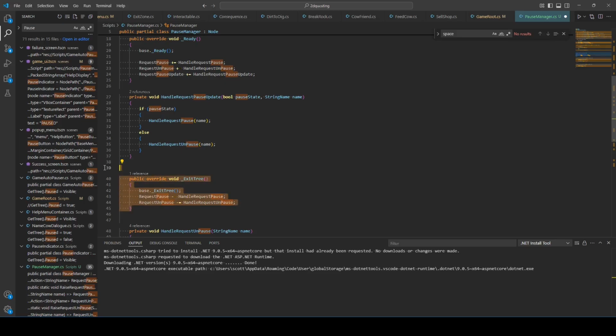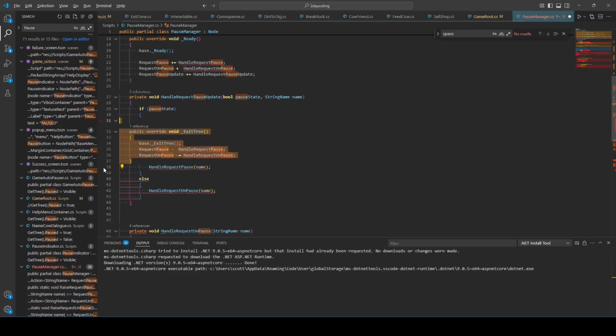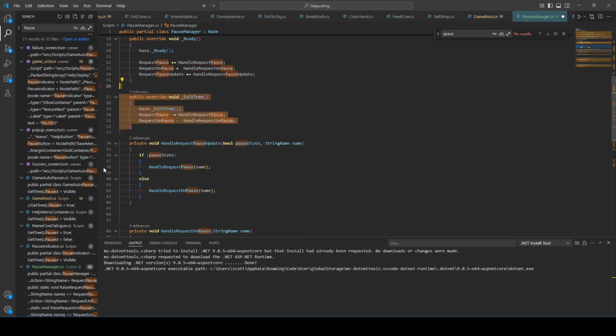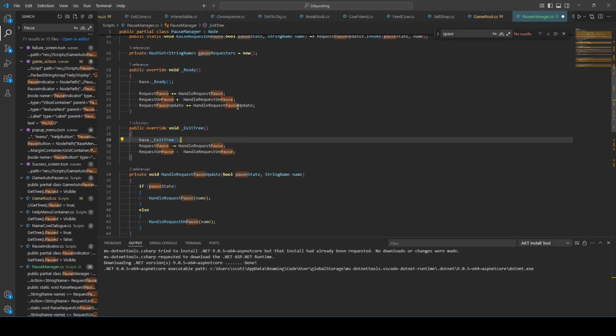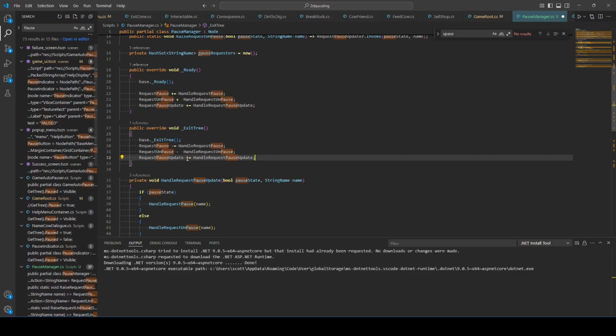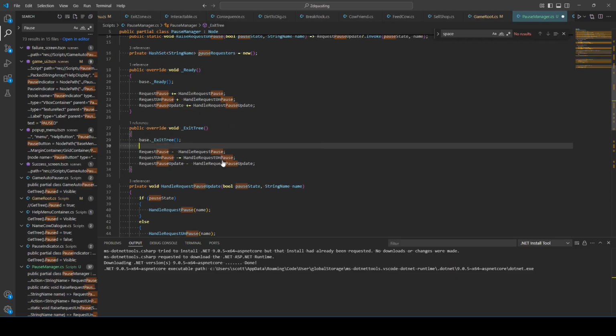I like to keep these up where they belong. I like to keep the exit tree right under the ready because I need to do all these subs. If you do this in Godot script, you don't have this problem, sort of. You have other problems to worry about, but I don't mind the boilerplate. It makes me feel comfortable.